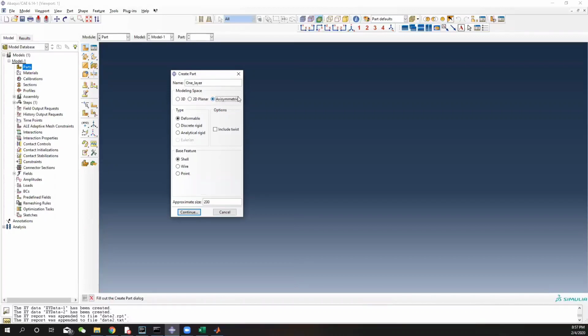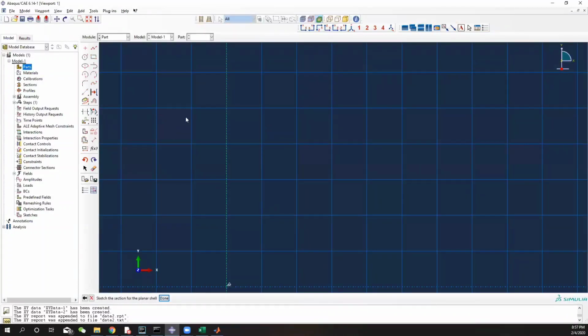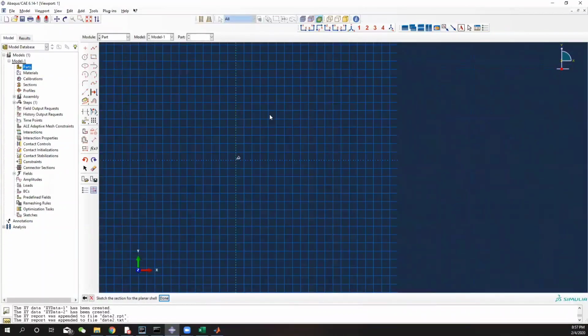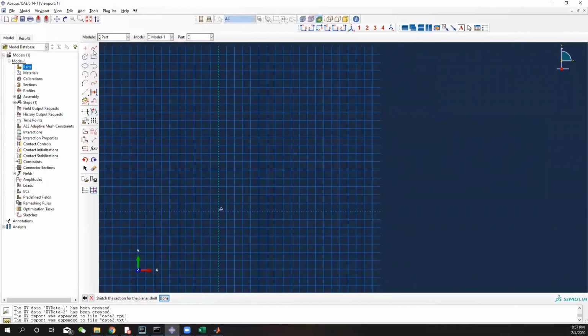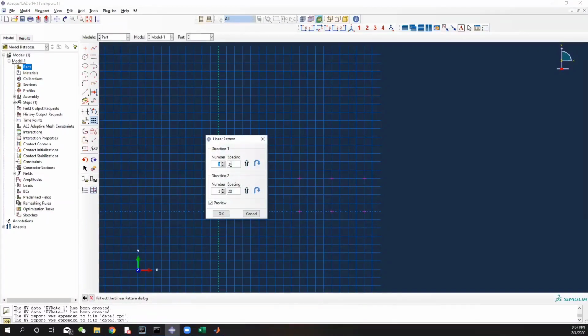So axisymmetric, and we need a shell. Again, similar to the previous one, we create a point here, a reference point, which is, let's do it 50, 0. And then use the linear pattern. One direction, we don't need it. Two direction, we need 7 of it.